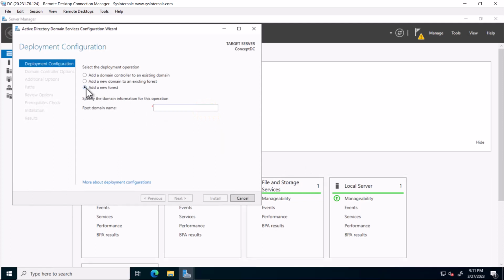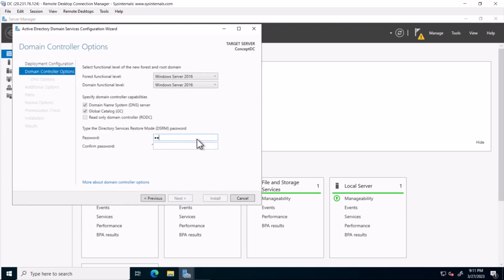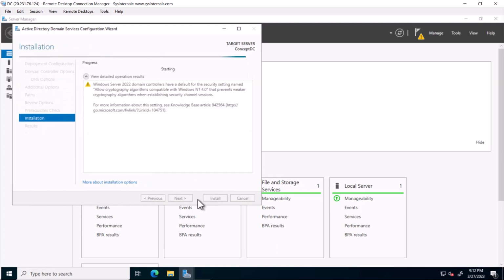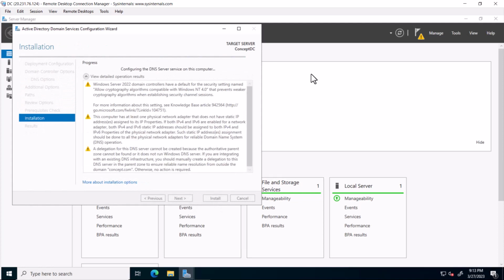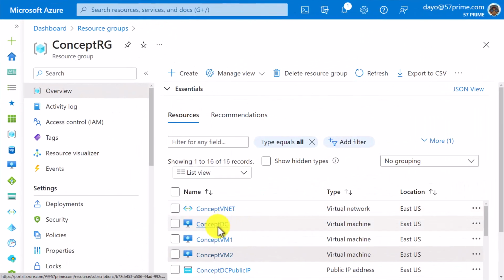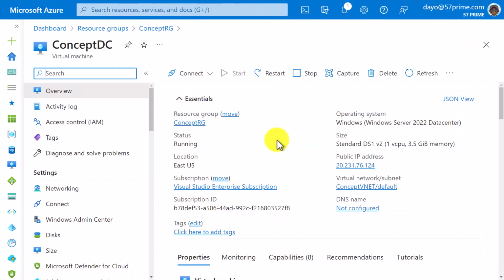On here, we'll select add a new forest, and in the white box below, we will type in the name we want to call our domain. Remember we said we're going to call it concept.com. You can call yours whatever you want, like yourname.com. We'll hit next and give the domain controller a password. Once you do that, we'll hit next all the way till the end, and the VM will restart automatically. I typically go into the VM and restart here as well.